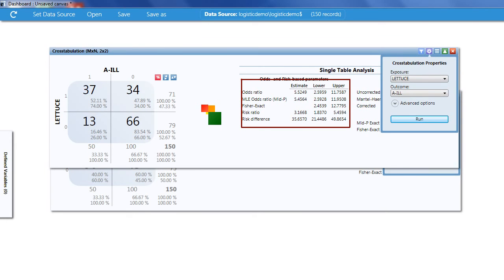It's 5.5, and since its lower confidence limit is greater than 1, this allows us to say that lettuce is associated with illness. But we still have quite a few foods left on our list, and we need to look at each one. It would be tedious to do a 2x2 table for each one, so I'll define a variable group which allows me to take a shortcut.